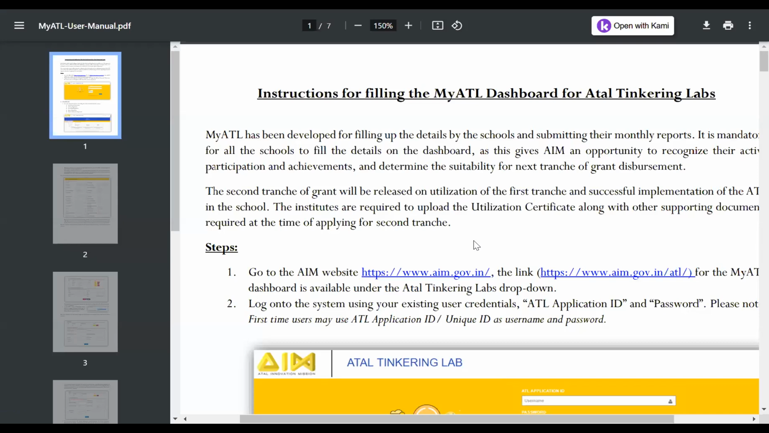If I give an example, when I meet a teacher, they say, sir, we had a teachers training by some person. They told us this is how you have to update the dashboard and gave us a training, but whatever they taught, we just know that part. But what exactly AIM wants is mentioned in this PDF. So it's important for all of us to understand completely what details it requires for the ATL dashboard.